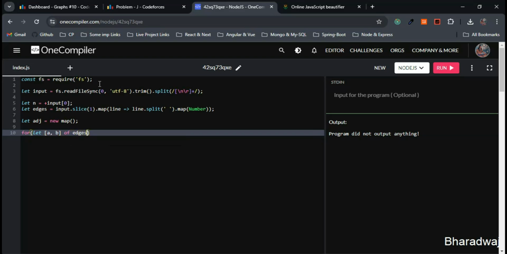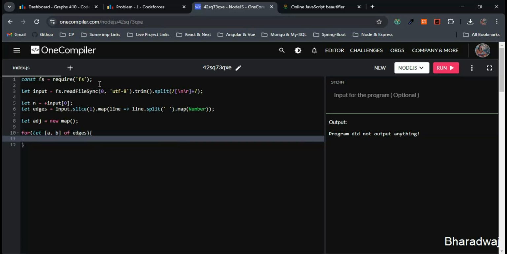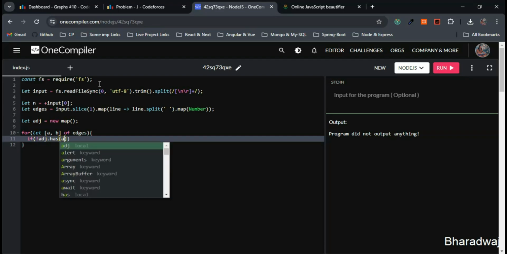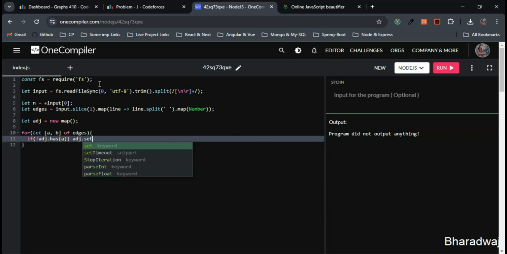of edges. So if city A is not already in the map, we will initialize it as an empty array. This is fine, right? We'll be making use of the set and we'll initialize this one as an empty array. So here we can write like this. If this city A is not already in the map, adjacent, we can write in this way. If it is not there, then not of adjacent dot has of a, then we can just write adjacent dot set of a comma empty array.